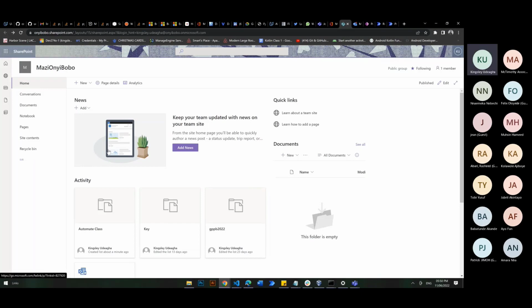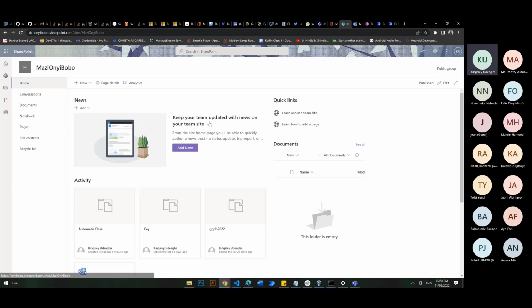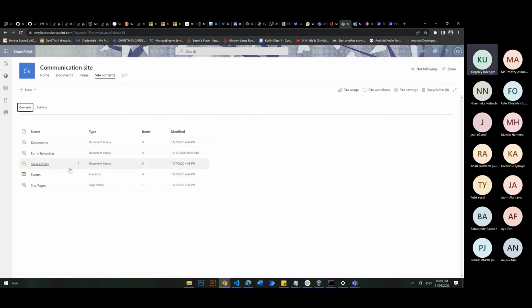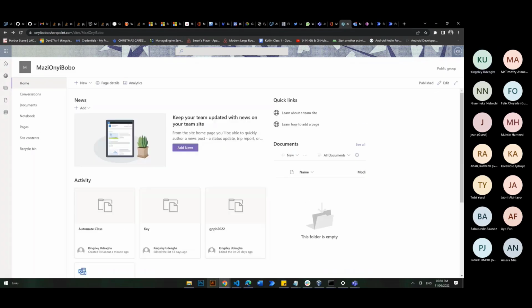Did I click on the wrong site? The right site now. I can't find my own list again. What's going on here? Okay, I had it open here anyways.